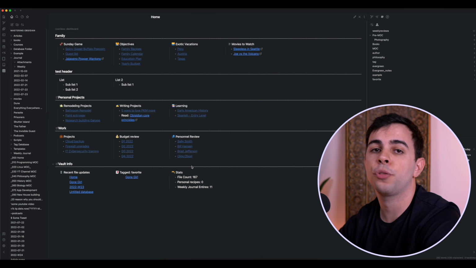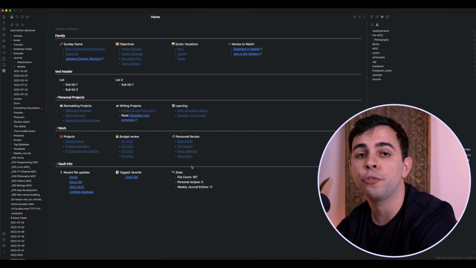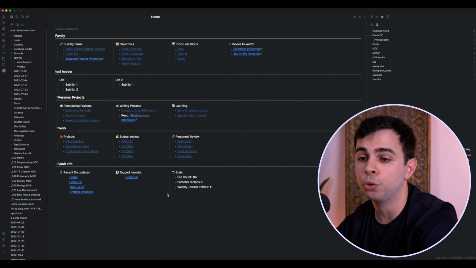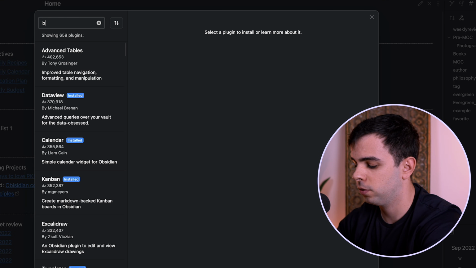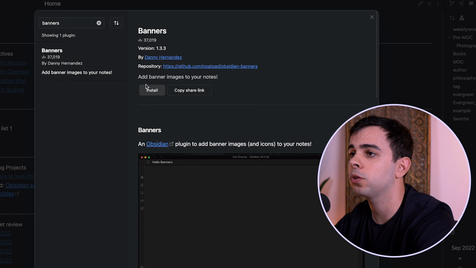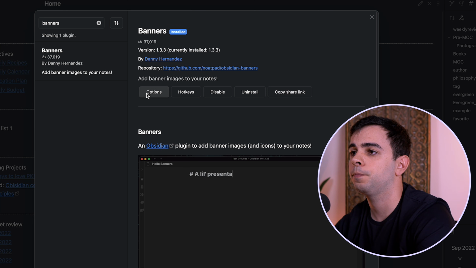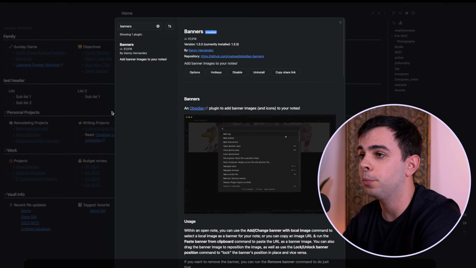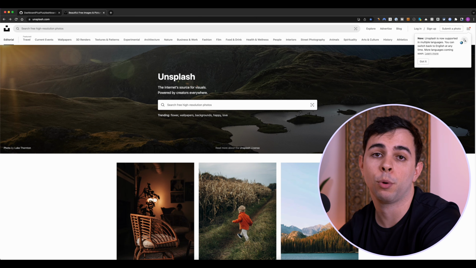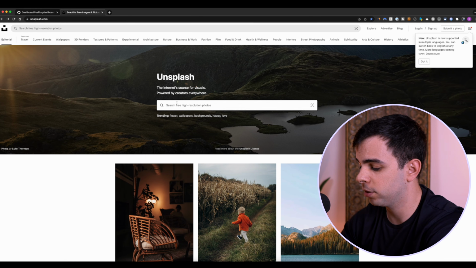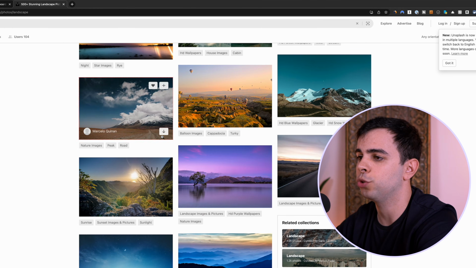All right, so now there's a few things that we can add that I really enjoy, and the first is to add the banner to our page. And this is done using a plugin called Banners. So to do that, we're going to come here into Community Plugins, Browse, type in Banners, Install, and Enable. And now we need an image, and for that, I'm going to come here to unsplash.com. Unsplash, for those that don't know, is just a nice place to find copyright-free images. So I'm going to come here and I'm going to type landscape, and I'm going to choose this one here.